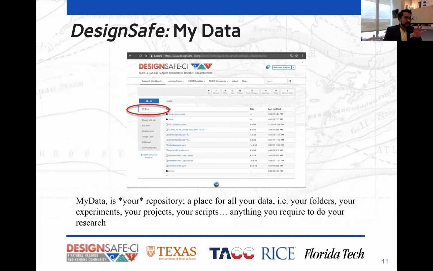So the data depot in itself has a bunch of different parts to it. One of the parts is My Data. My Data is your data repository. This is where all of your data fits, or all of your data goes. It looks kind of like a file system, because it really is based on that. You have folders, you have files. All the files that relate to your research can reside here.